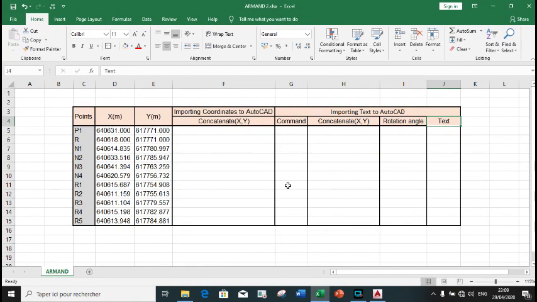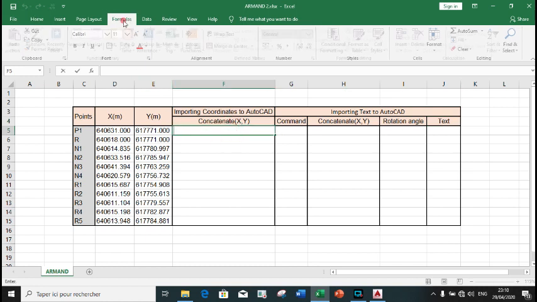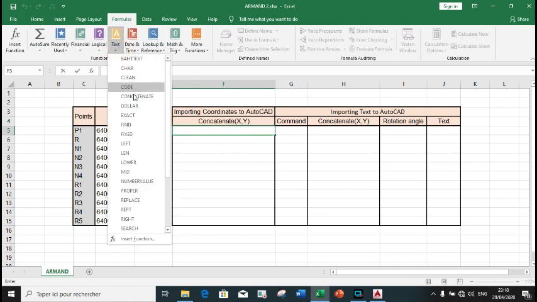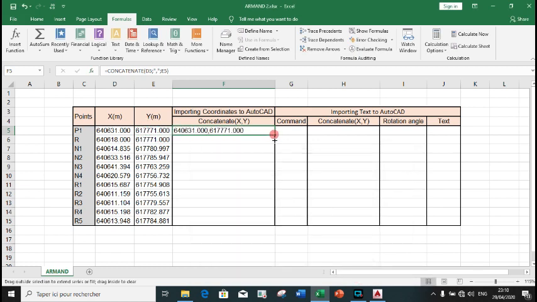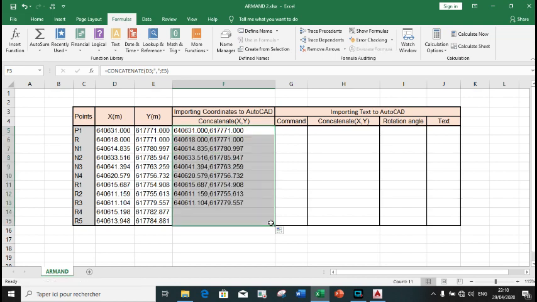This tutorial is on how to import coordinates from Excel into AutoCAD. Let's concatenate the coordinates before we import them into AutoCAD. To do that, we click on Formula, Text, Concatenate. At the level of Text 1, we add the X coordinate, Text 2, comma, Text 3, the Y coordinate. Okay, we click and drag to implement for the others.